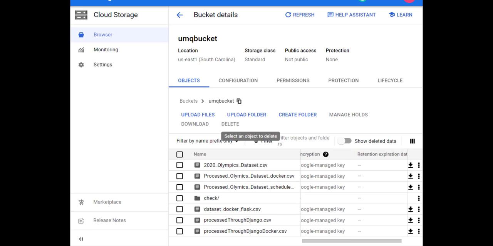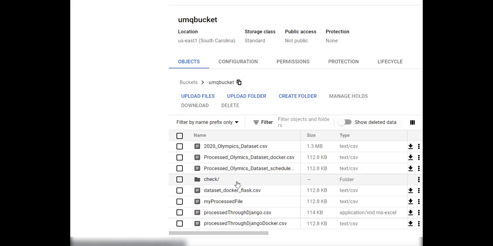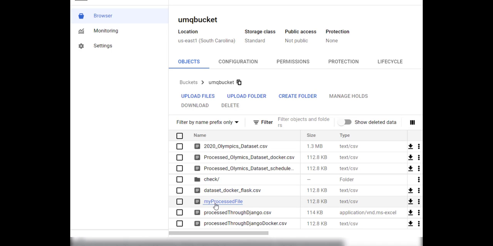And now let's go back to the cloud storage bucket and see if that file is created or not. By the way, I've hidden this URL because I don't want to make it public. So this is my bucket, and let's refresh it. You should see the file here by now. Okay, so there you go, my processed file. There it is. How cool it is when your code runs.